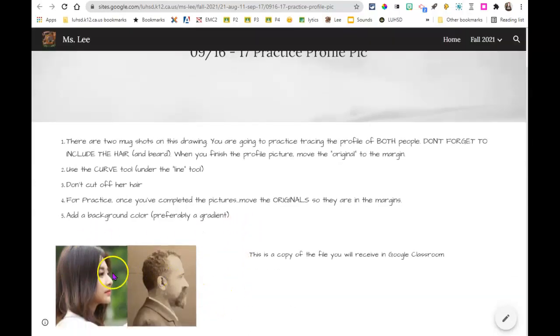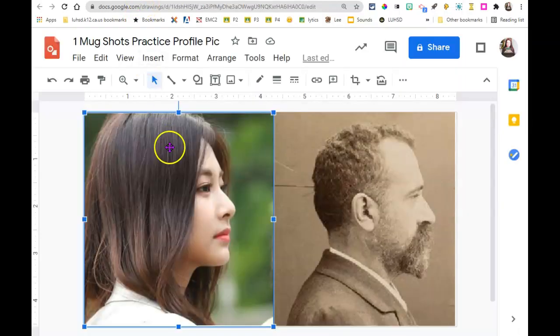So in Google Classroom, you're going to get a copy of this drawing and you're going to make profile silhouettes of both of the people. So what does that look like? So here's the assignment. Under the line tool, you're going to choose curve. I would recommend starting with the head of her face.